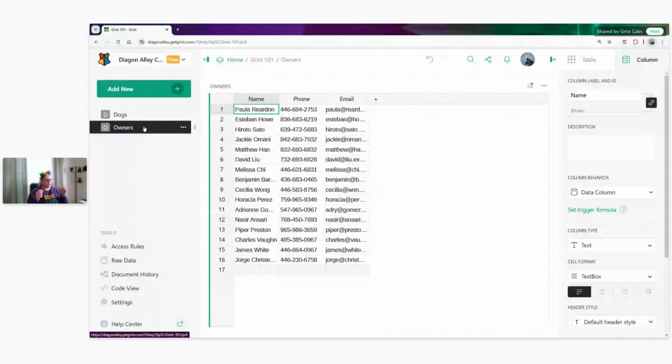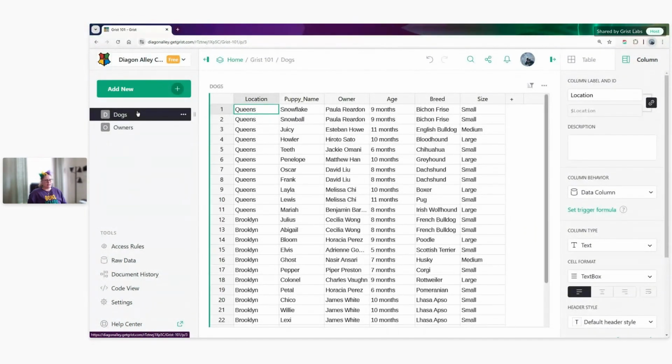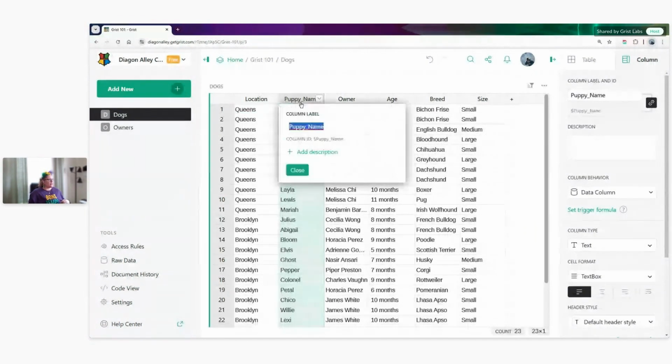In Excel or Google Sheets, where you see the sheets across the bottom as tabs, when you import that, it just creates pages here on the left. Now to rename a column, you can double click the header, and now you have the option to rename. I'm just going to change it to name.